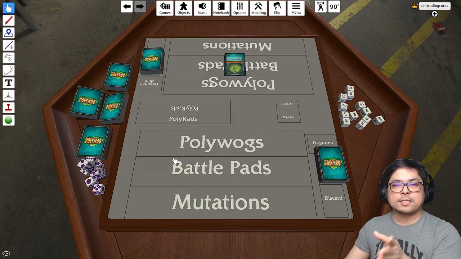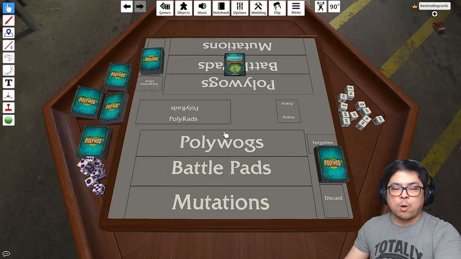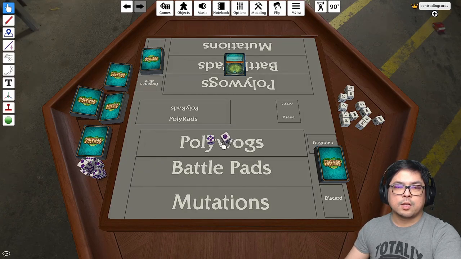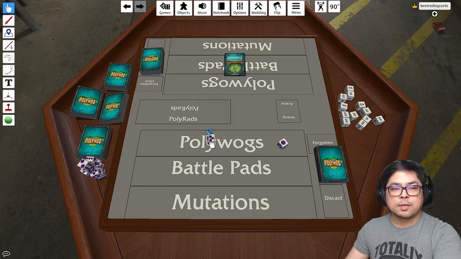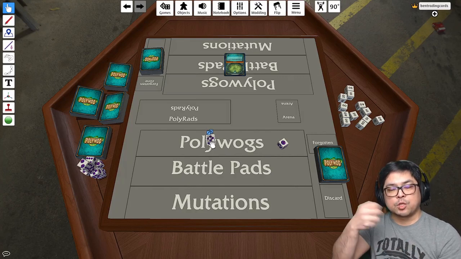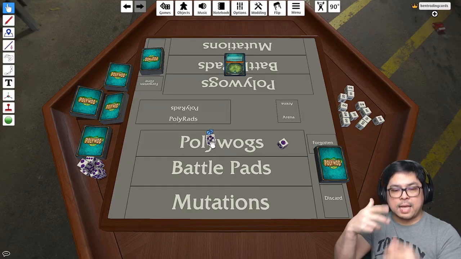Okay, so that's for the cards. Now we are going to do the dice groupings, like this one right here. Same thing as the cards. So for the dice of this type, that's a 4. This one is 4.